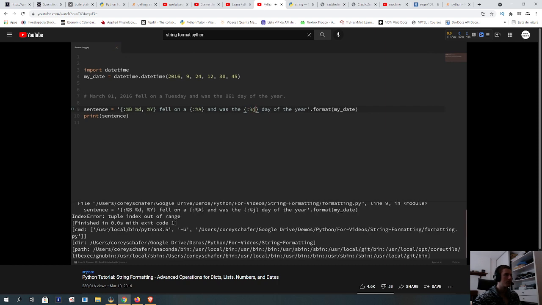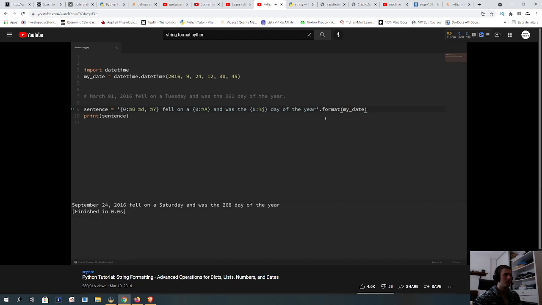Now, if I just try to run this as is, then you can see that we get an error. The reason that we got an error is because we have 3 placeholders, but we're only passing in 1 value to our format. So if you remember, I can just do the index here. So I can say that we want this to be the 0 index and the first value that we pass in the format. So now, even though we have 3 placeholders, it will replace all of those placeholders with our single value that we're passing in to format. So now if I run that, you can see that it gives us the output that we wanted. It says September 24th, 2016 fell on a Saturday and was the 268th day of the year.